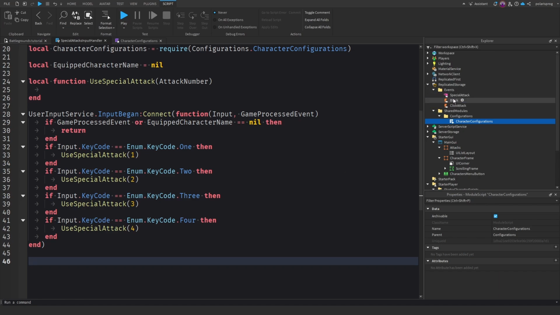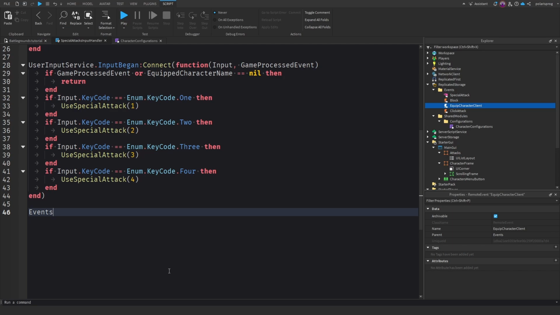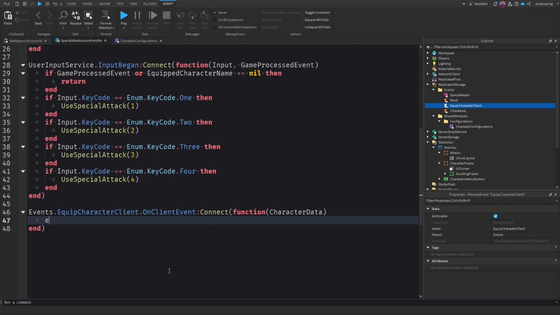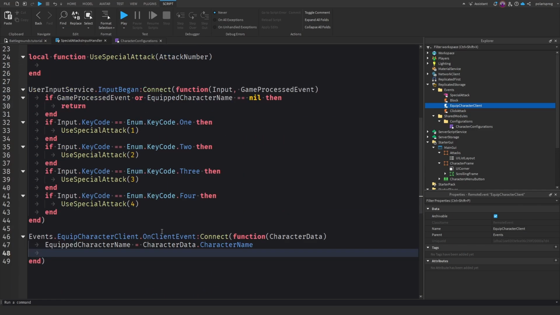Okay, so now we need a remote event. So I'm going to add a remote event, and I'm going to call it equip character client. And in here I'm going to do events.equip character client.OnClientEvent:Connect(function, and that will take the character data. And what we're going to do is equippedCharacterName equals characterData.equipped.characterName. By the way, we still haven't fired the remote. That's going to be done on the server soon, but I just want to finish this local script first.